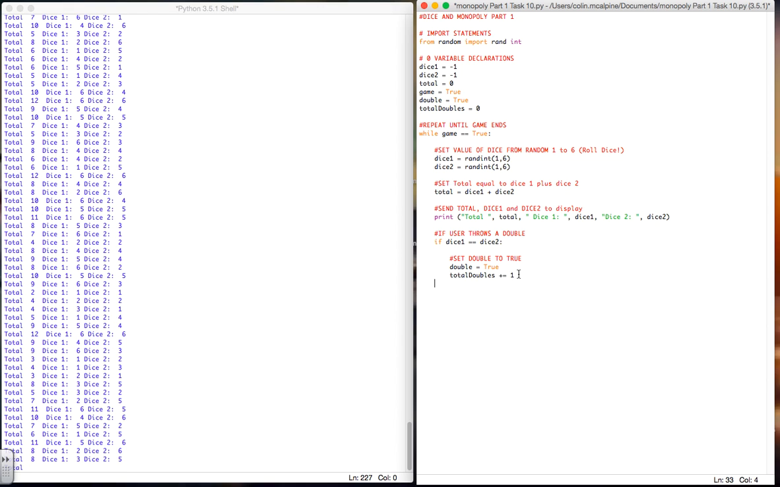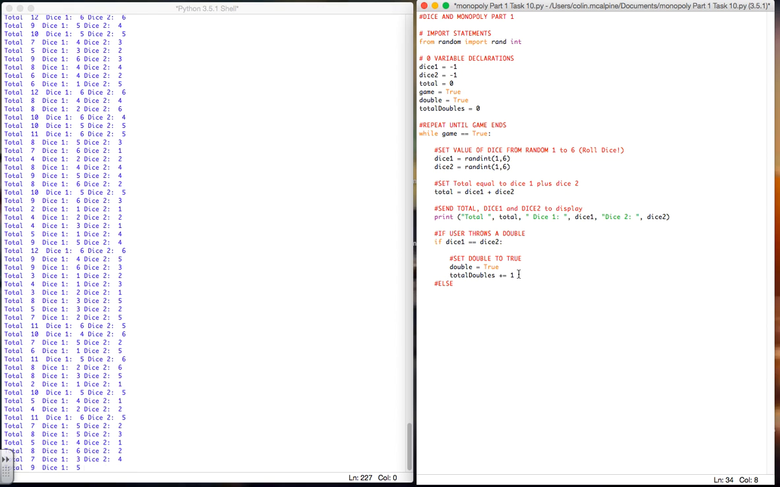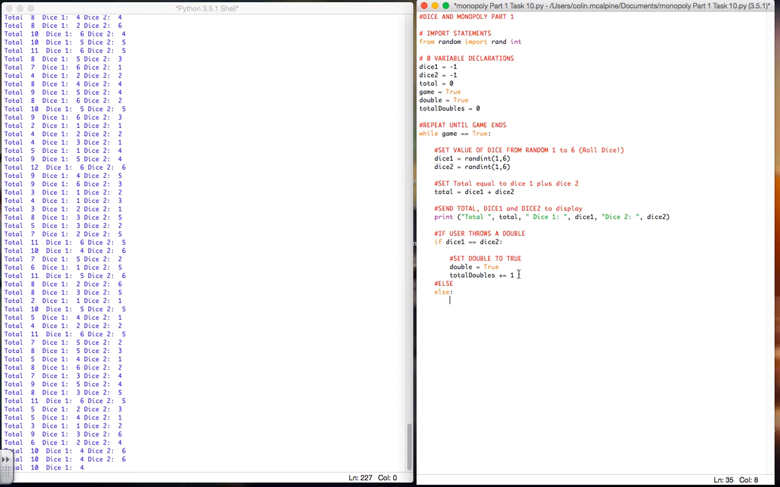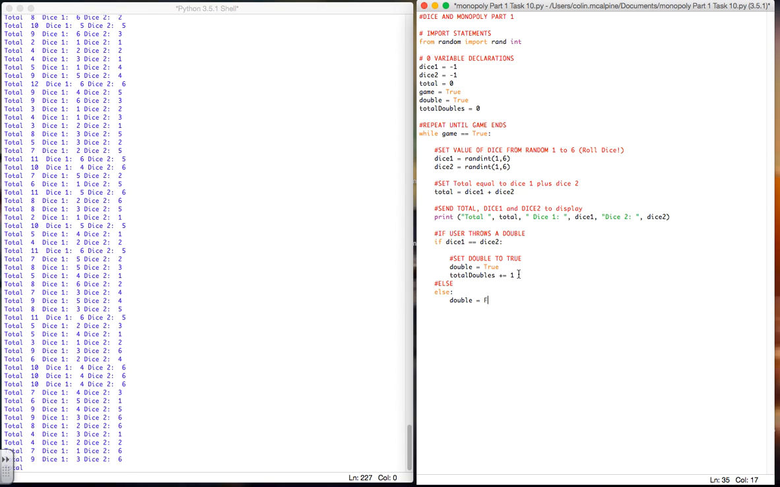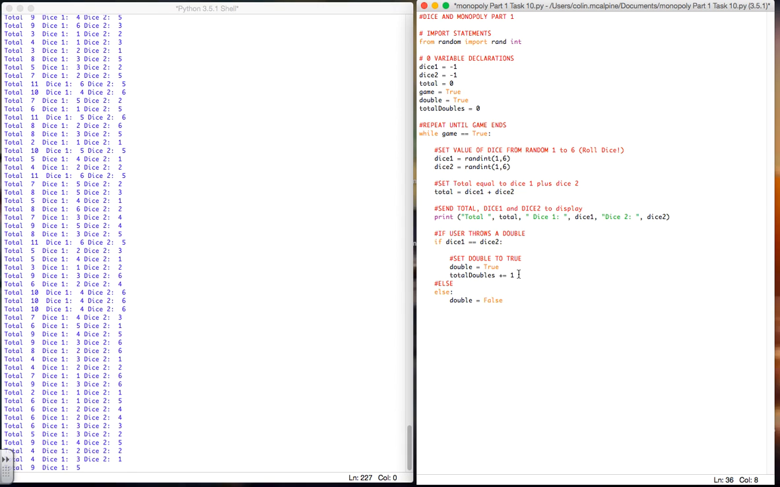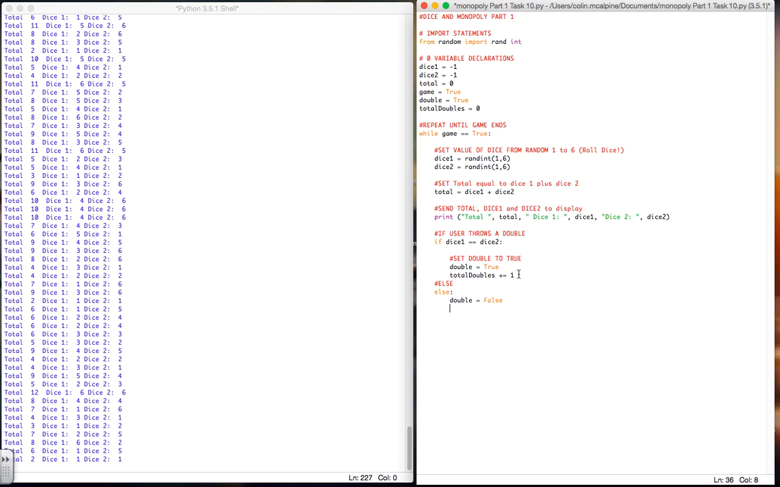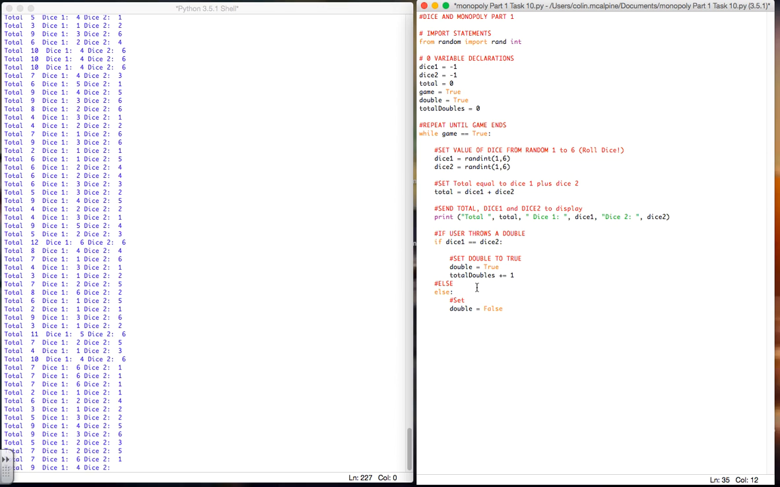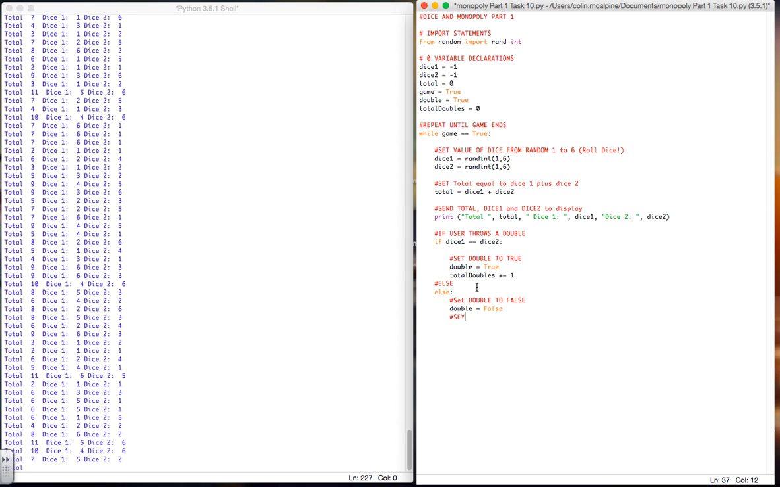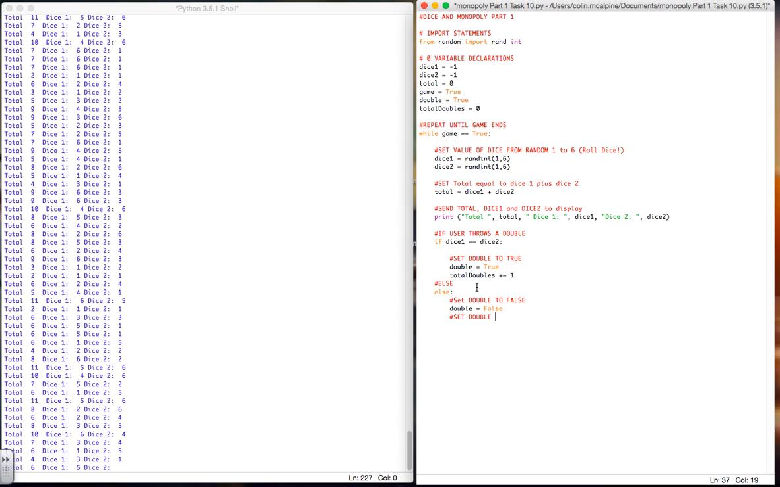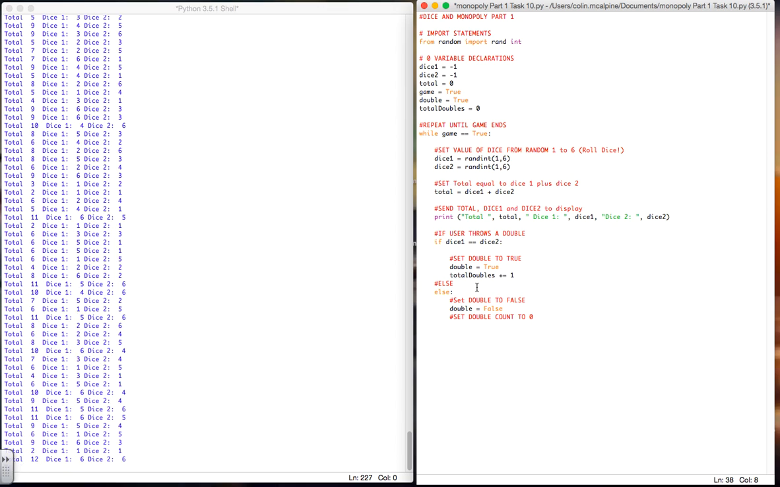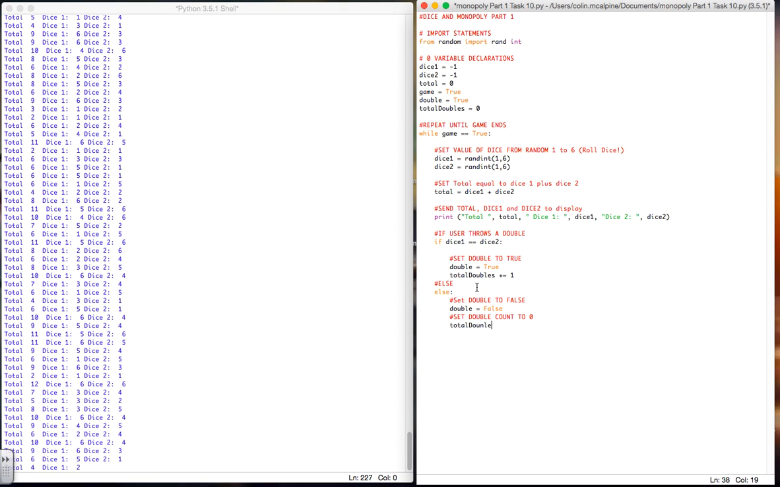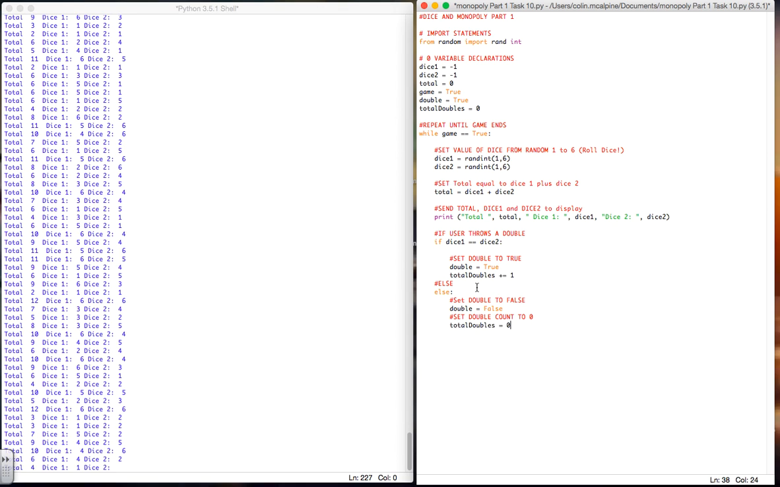Now, what we're going to need here is else, because if you don't throw a double, we have to set double equal to false. We actually don't need the boolean, I've just got it in for habit. So set double false, and set double count to 0 again. So total doubles equals 0.